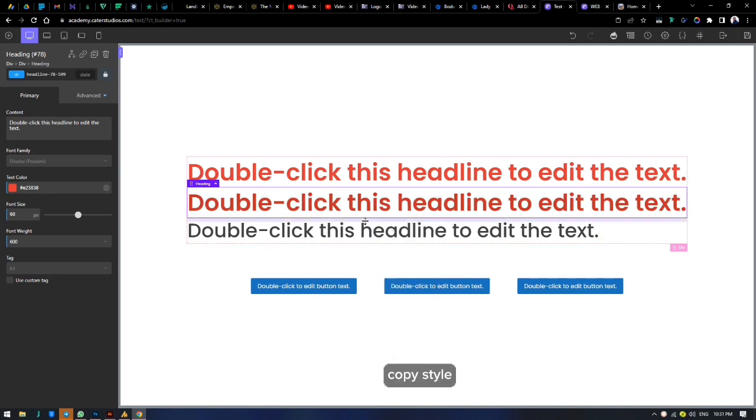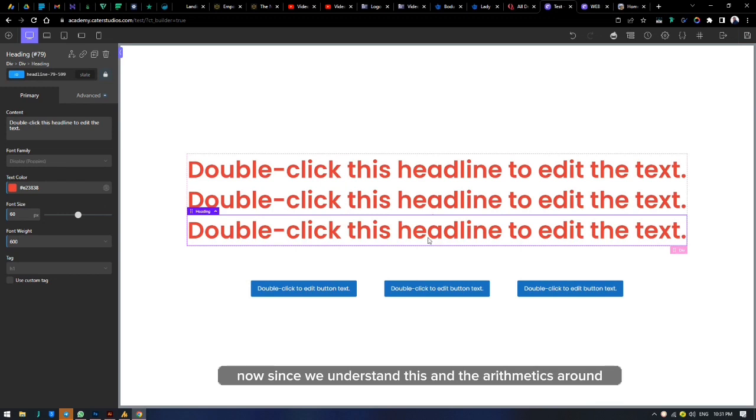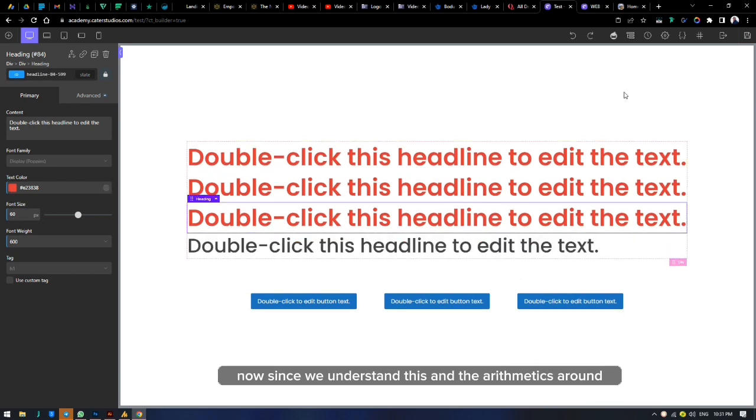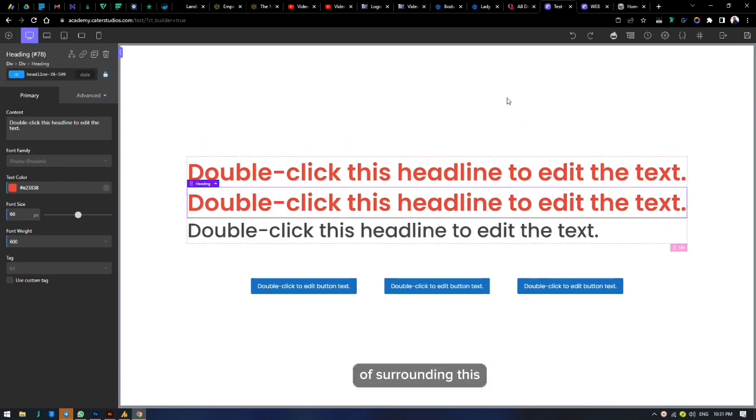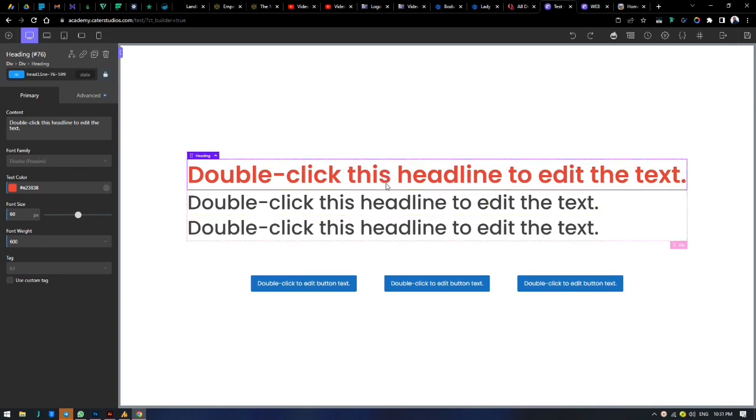So to copy a style, you go to the next element you want to paste it on and paste it. Now that we understand this and the arithmetic surrounding it, let's head on with the rest of the things. Look at what happens here. We don't have a class already. We just have an ID.